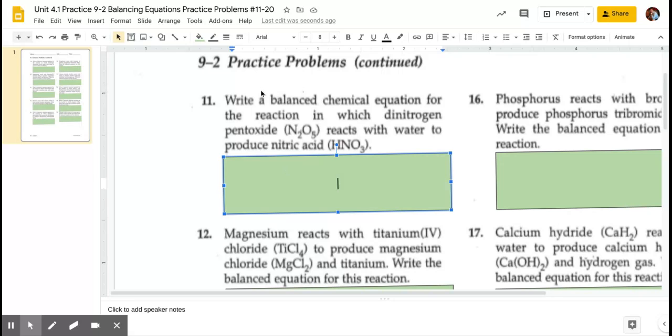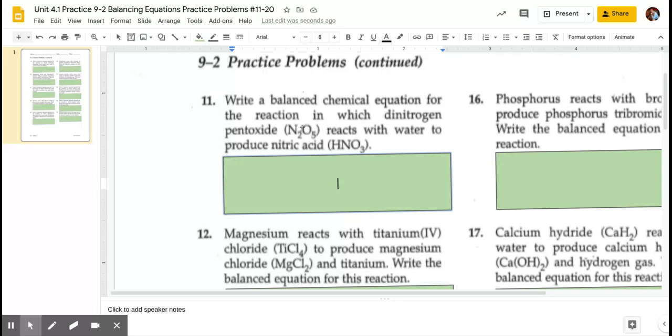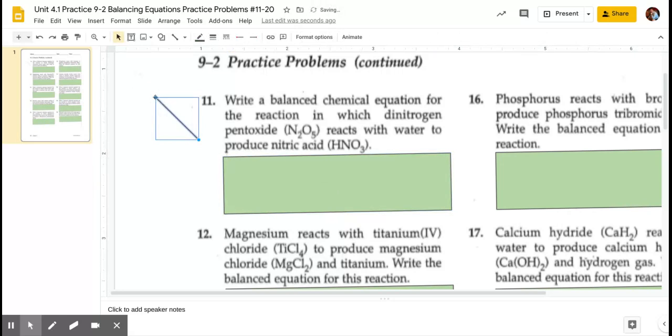There is an insert line option up here, and there is an arrow. I don't want you to use this though. I would much rather you use the actual symbol. This is more of an image that you can put anywhere on your page, and I don't want you to do that. I'll show you what that would look like in a bit. Here's what I do want you to do.